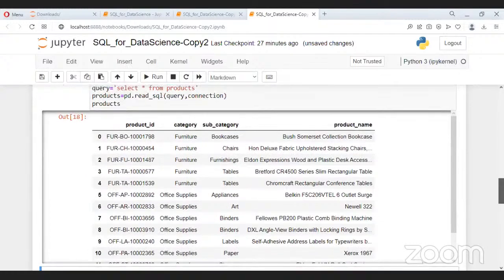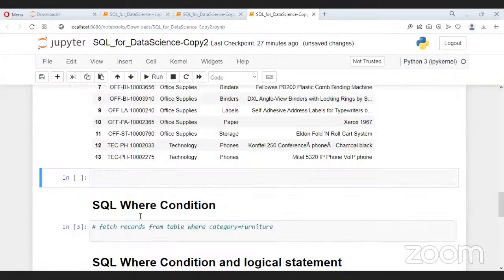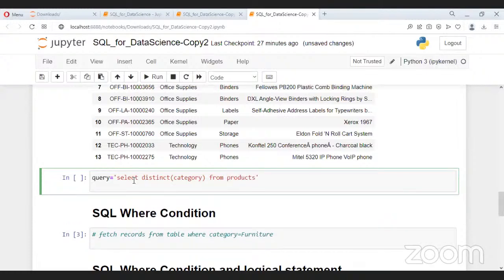My first question is, I want to see the distinct values inside the category column. So what would be the code? You have to write a query equals, use a select statement, and in order to fetch unique values, it's going to be distinct. Distinct is a keyword. We are trying to fetch a distinct category from the table products. So this is my query.